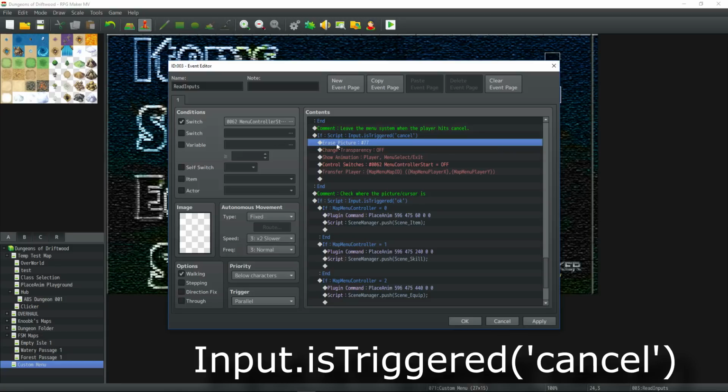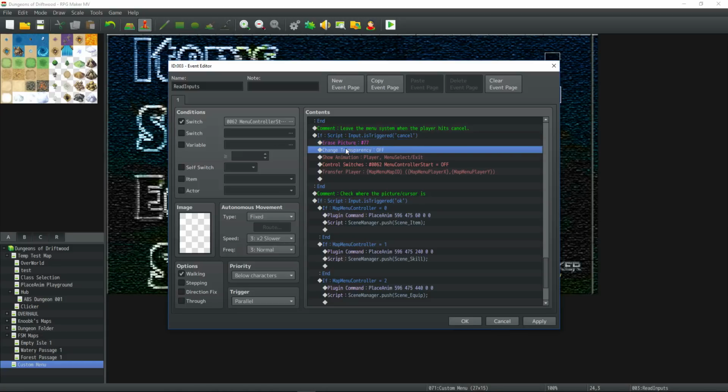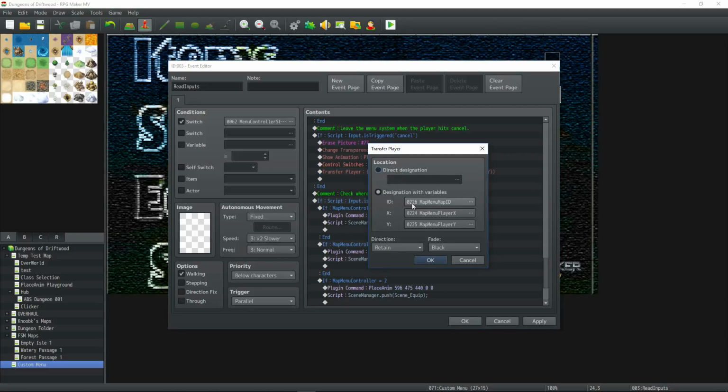Now, when we do that, we have to get rid of the picture, otherwise it'll stay on the screen when we leave our menu. We need to change our transparency off so that we can see our player again, and we need optionally to throw some spice in there, some animation, some flash, sound effects, whatever you want to do. You need to, for sure, control the switch, menu controller start off. Then we're going to finally transfer the player, and we're going to use those 3 variables for map menu, map ID, player X, and player Y.